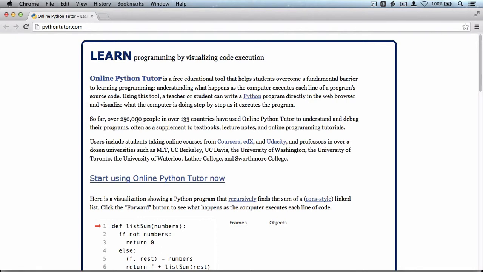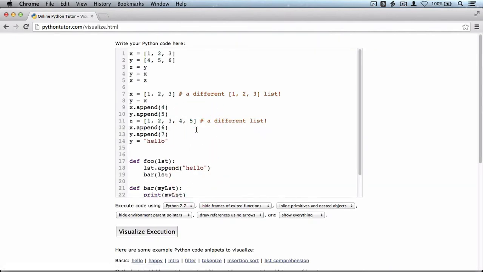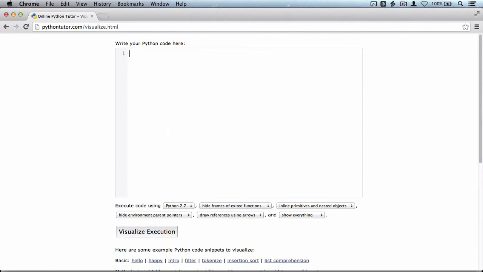Okay, so we see here that we can start using online Python Tutor now. So let's click here, and there is a box where I'll delete everything, where we can enter some source code. And at the bottom, there is the option of visualizing execution. So let's enter some source code: x equals the list 1, 2, y equals the list 3, 4, and z equals x. And let's say we want to print x, y, and z. Okay, and we visualize execution.